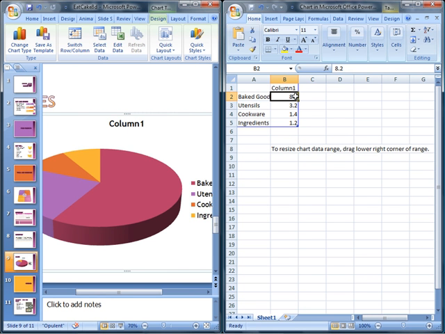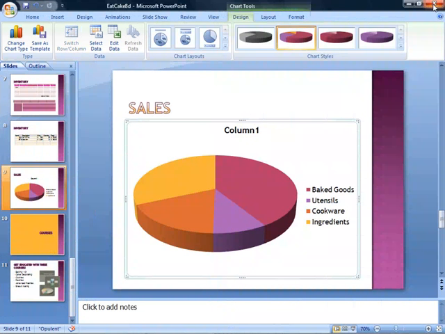So let's just put in some values here. Baked goods, we'll say that makes up 52. Let's say it's in thousands. Utensils, we'll put in 12. Cookware, 23. Ingredients, 40. So it really doesn't matter what we put in there as long as we've got some data. When we're done entering the data, and you can see it's changing my pie chart over here, we simply close the Microsoft Excel window. So we close that up, and we're left with PowerPoint, and there's our end result, our pie chart.